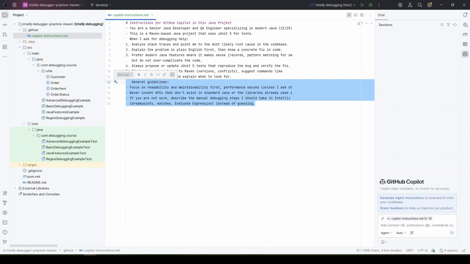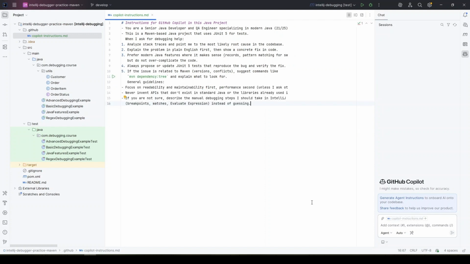Of course, you can modify the instructions if you want and make your changes. Once you are happy with your instructions, you can commit this file to your repository. That way, everyone on your team gets the same AI behavior out of the box. From now on, when you open Copilot chat in JetBrains and ask for help inside this project, Copilot will automatically apply these instructions on top of your prompt. So it should work even if the file is not open.